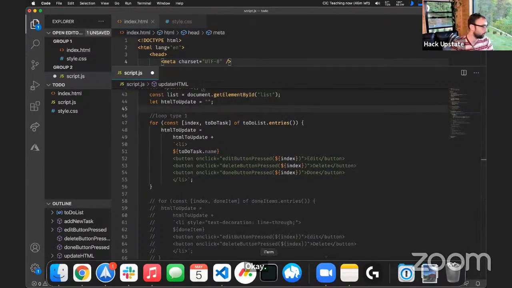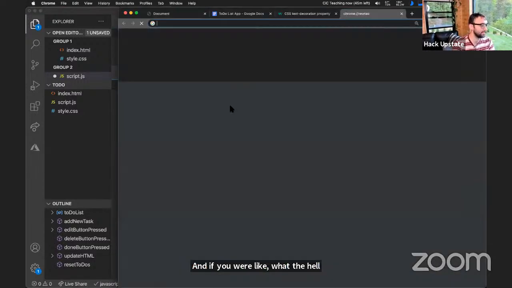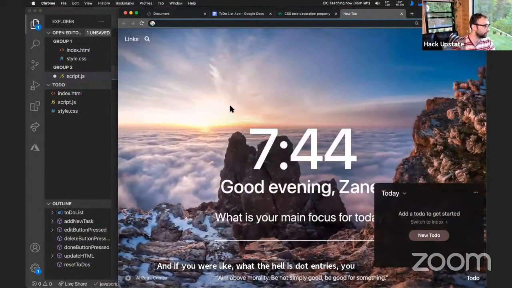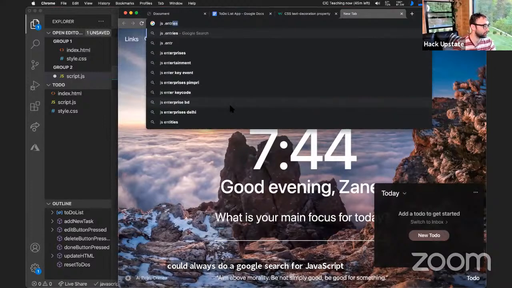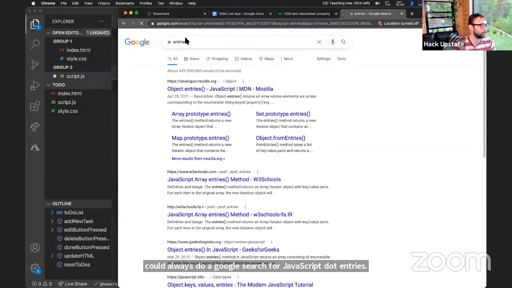And if you were like, what the hell is dot entries? You could always do a Google search for JavaScript dot entries. You always want to include either something that says JS or JavaScript in your query, because sometimes you'll get results and you'll go, that's exactly what I need, but it's in the wrong language.